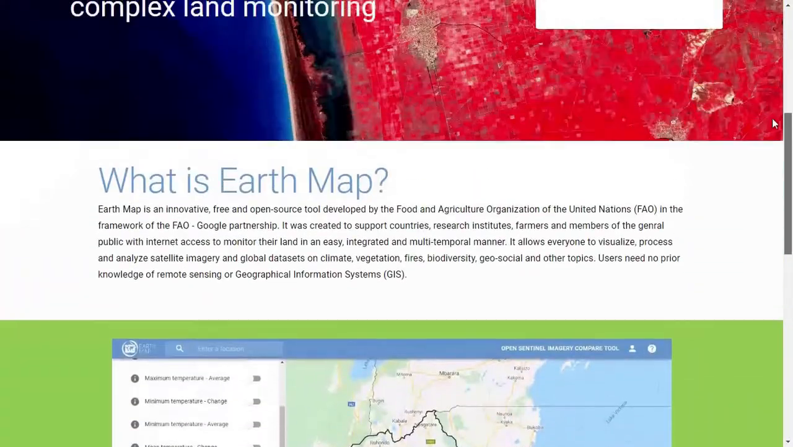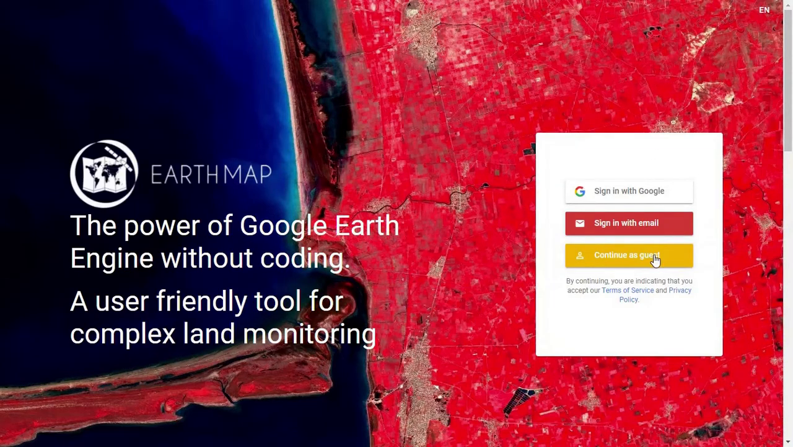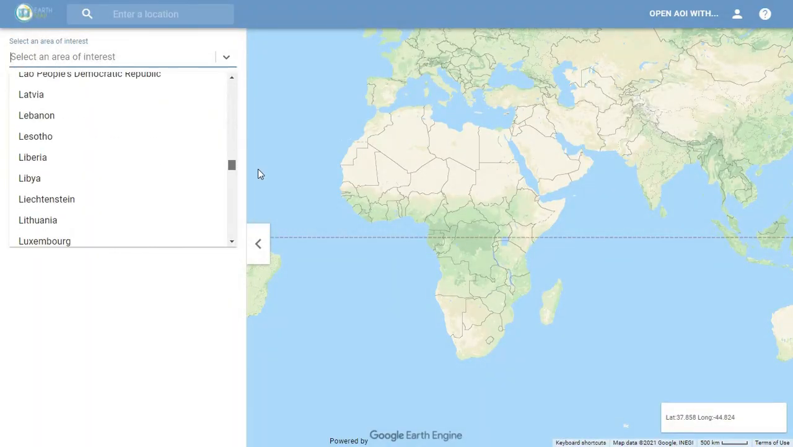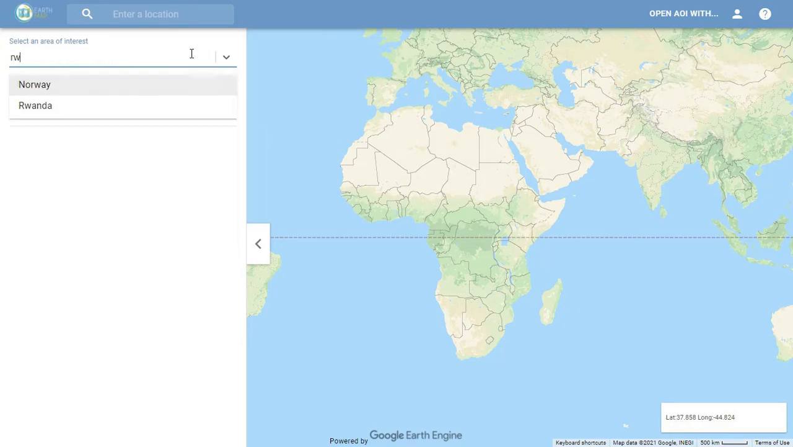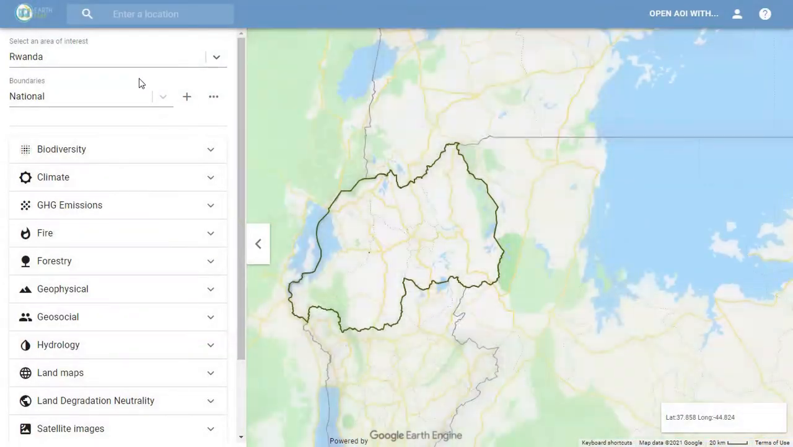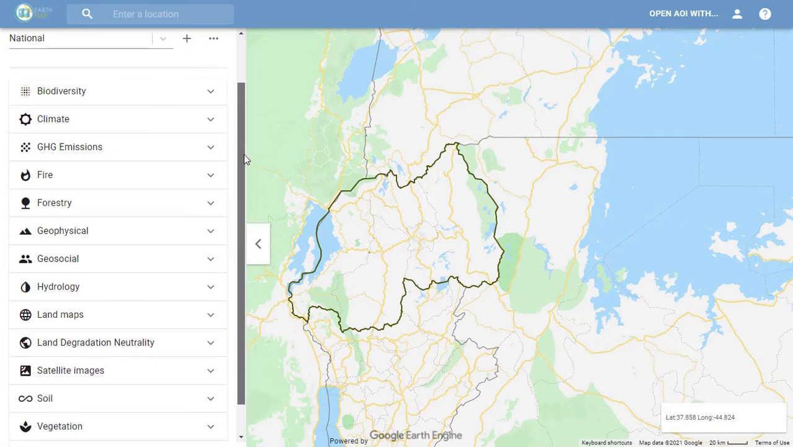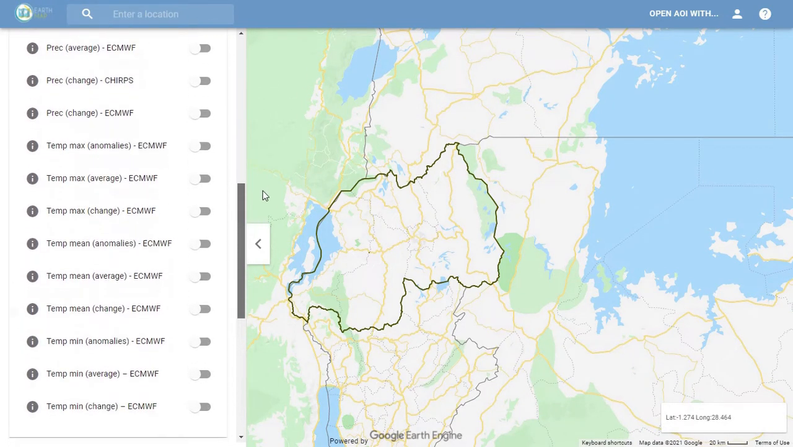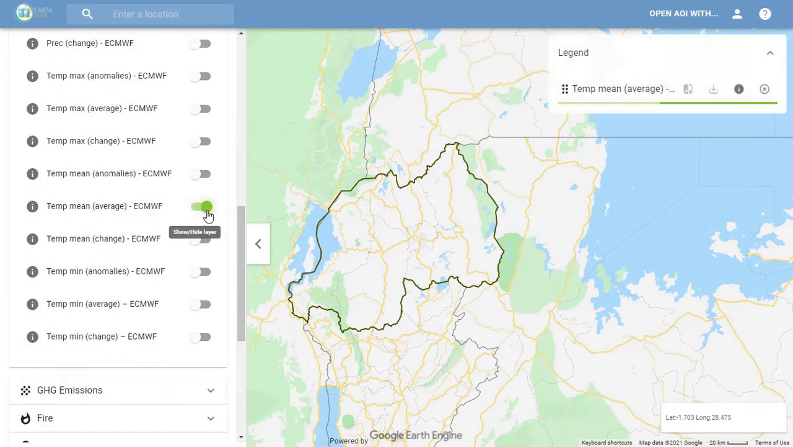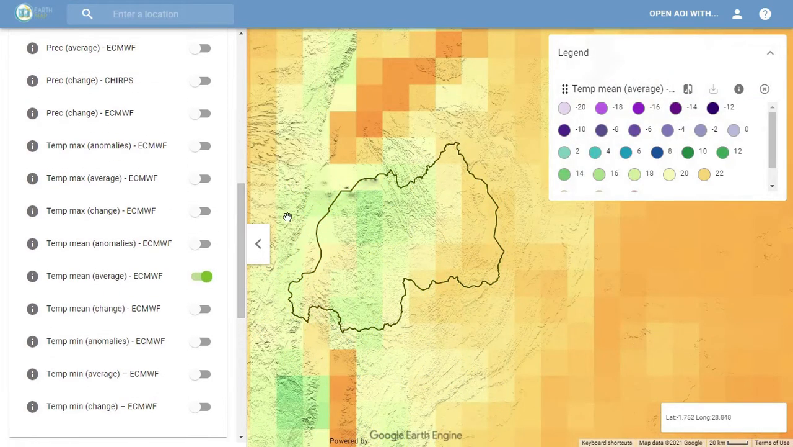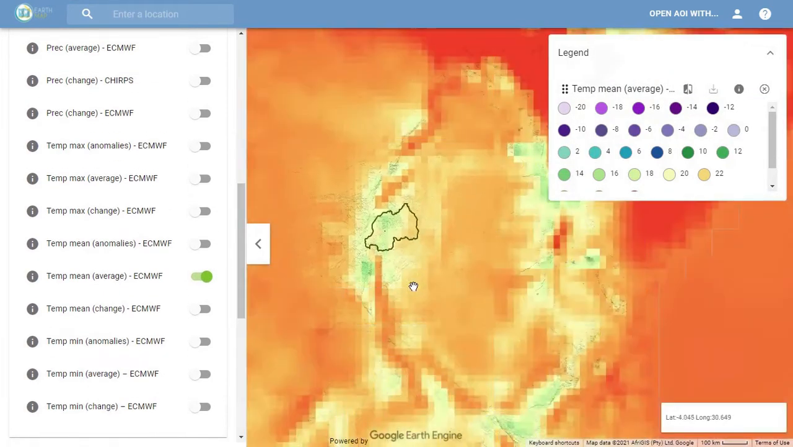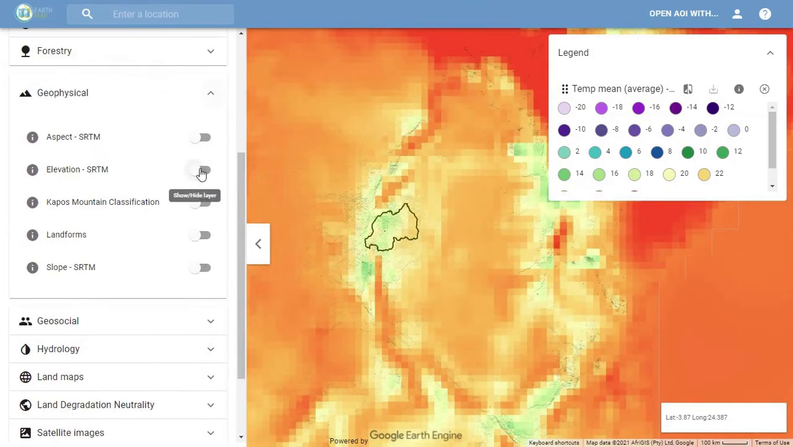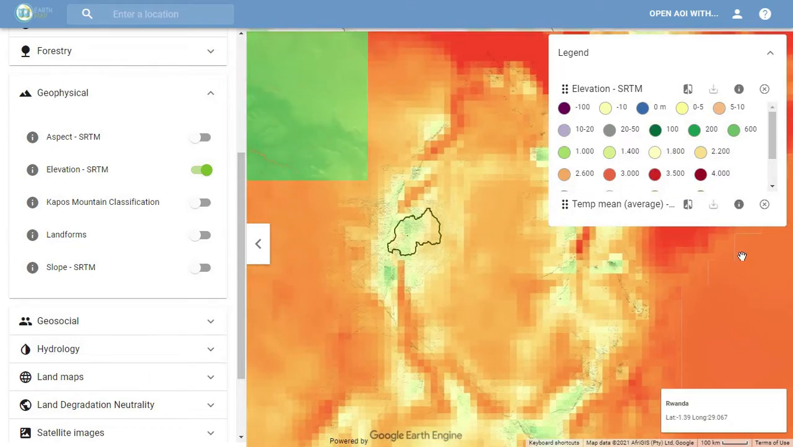EarthMap bridges this gap, allowing access to a set of environmental and climatic analysis through Google Earth Engine without the need for coding. The tool is accessible to anyone with an internet connection and does not require registration. Its interface has been designed with the user in mind, allowing an easy access to the most commonly needed types of analysis. The user can select an area of interest at national, subnational, or custom level, and can then proceed to visualize maps on different themes, as well as generate statistics for those specific areas.